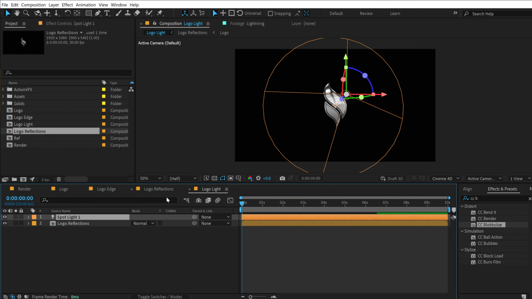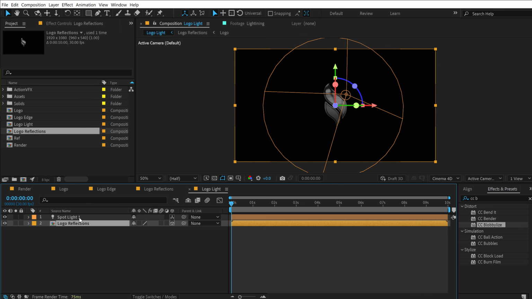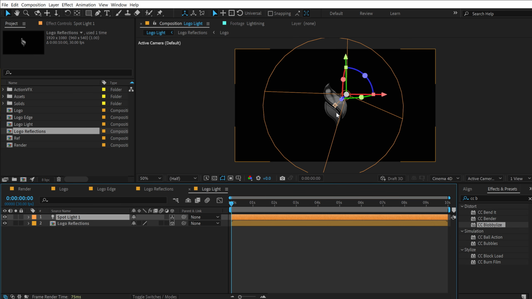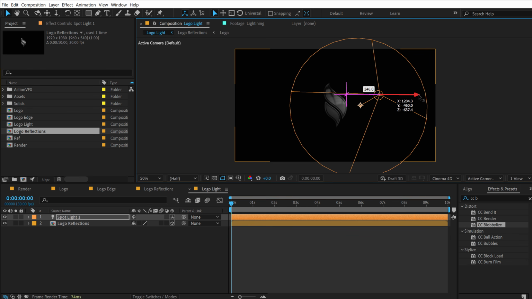Click on OK. Then turn this logo reflection composition into a 3D comp, so I can toggle switch and click on this small button so that the light can affect the 3D layer. And then I'm going to move it somewhere around here.